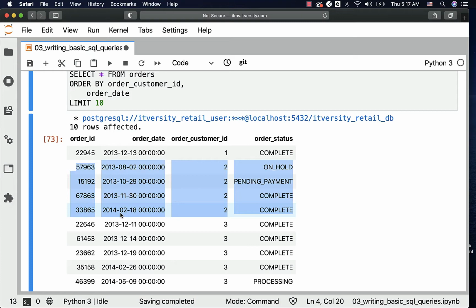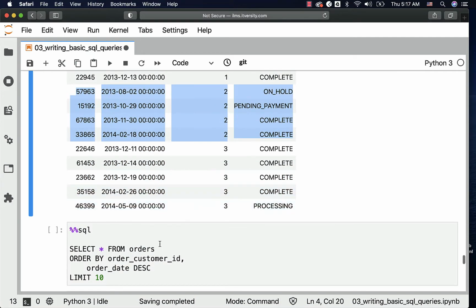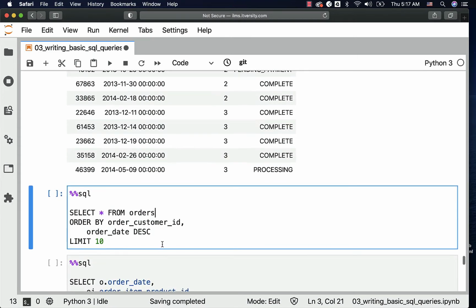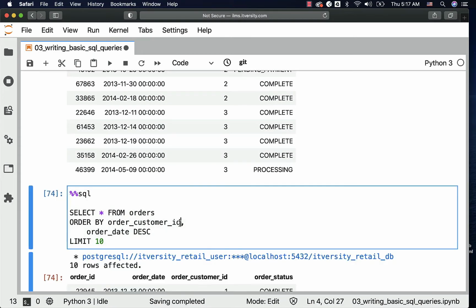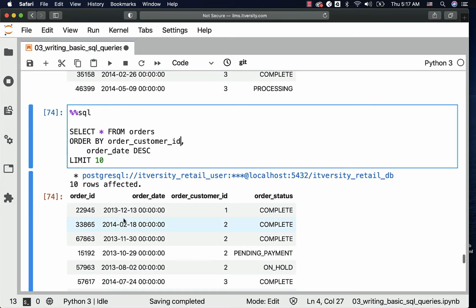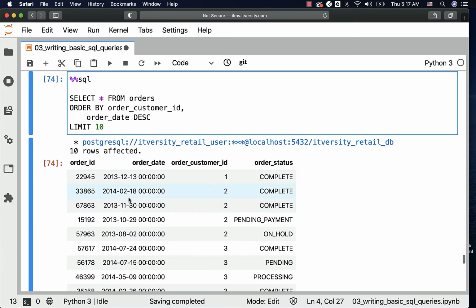Now if you want to sort the data in ascending order by customer ID and then descending order by date, this is how it will look. Either you can specify ASC or you can ignore it. By default, the data will be sorted in ascending order by customer ID. However, because we have DESC on order date, the data will be sorted in descending order by date. You can see the results here. This time we got the latest date on which an order was placed by customer ID 2 at the top, and then the oldest date on which an order was placed came at the last.